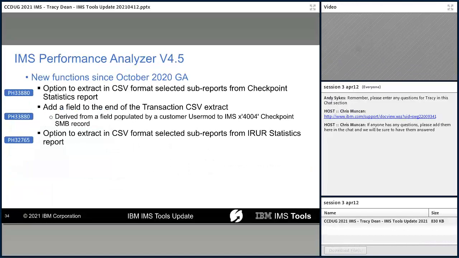Now, I talked a lot earlier about Performance Analyzer 4.5. We've actually shipped new functions since that October 2020 GA. So as I said, continuous delivery really does mean continuous for us. We have some new options to extract things into CSV format. And especially this last one I know has been really popular with customers, option to extract the CSV for select sub-reports from the IRUR statistics report.